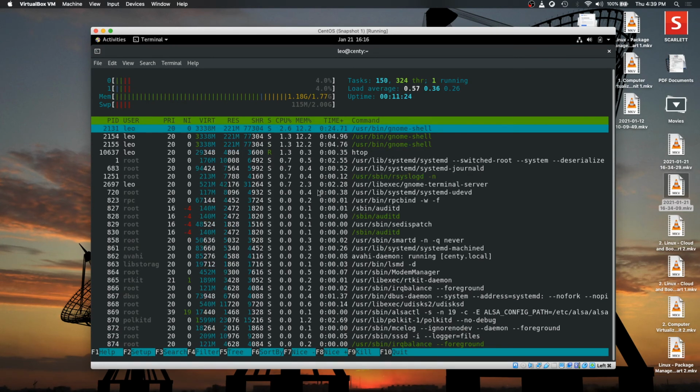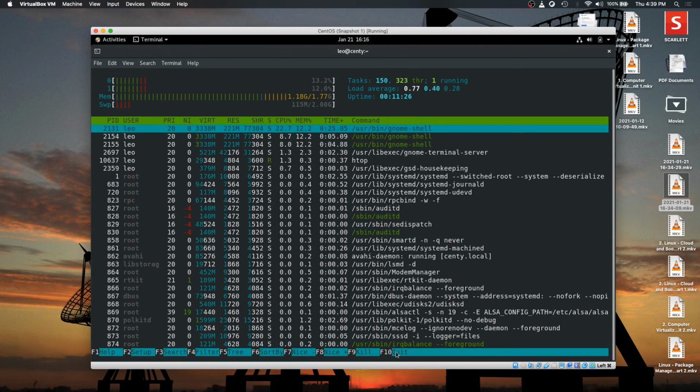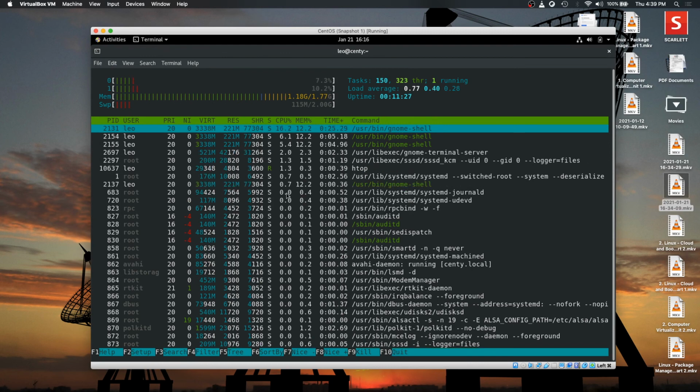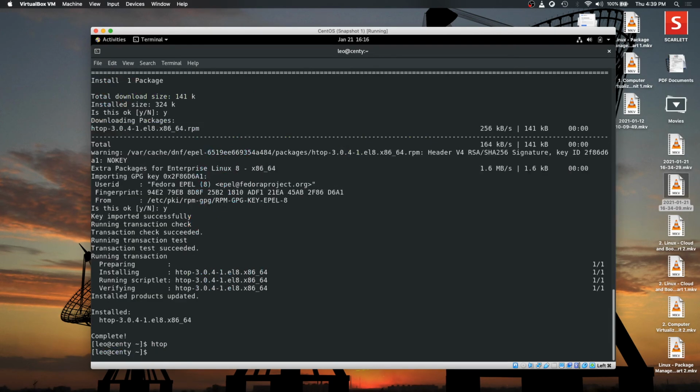But anyway, to get out of here, you can press F10, notice down there, or you can just hit the Q key, and that'll drop you out. And it'll work the same in Ubuntu and OpenSUSE. The difference there is you don't have to install any extra anything to make htop work or to get it to install. But using htop should work just that way. So once you start it, Q to get out of there.